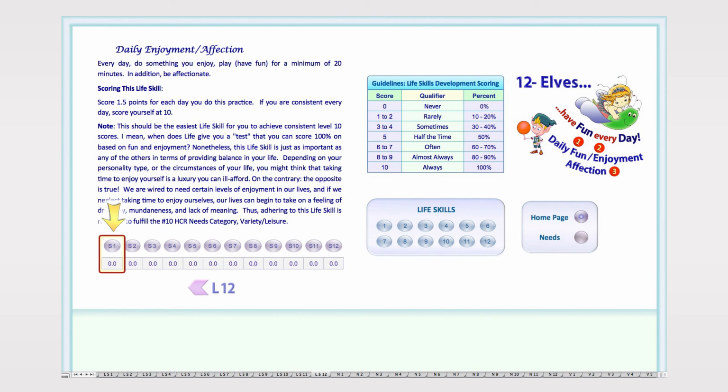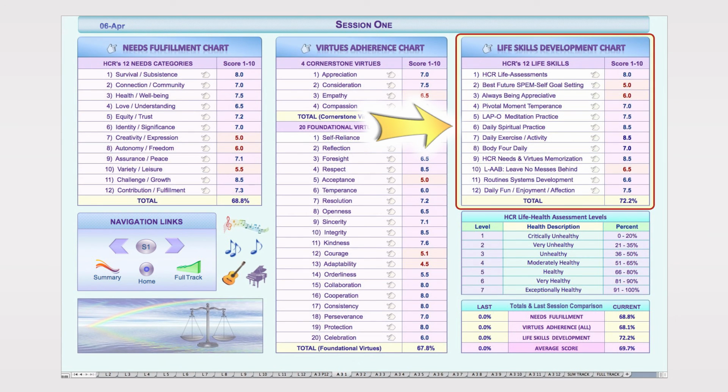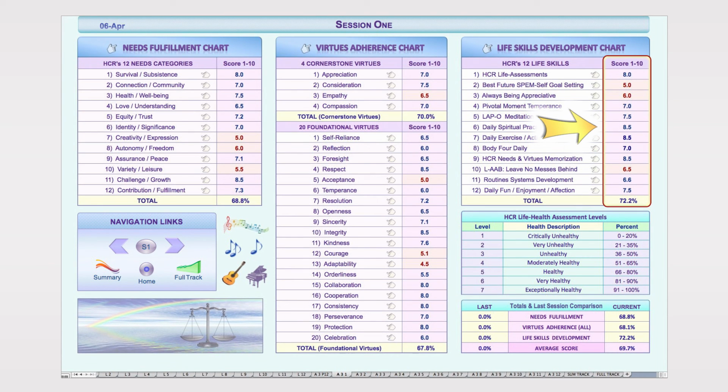I'm going to score this life skill at 7.5, and now all 3 charts have been scored. So we'll take a final look at the Session 1 page by clicking on the S1 button. Looking at the life skills chart, we see these scores are now also filled in. The 3 lowest scores are highlighted, and the total is 72.2%.